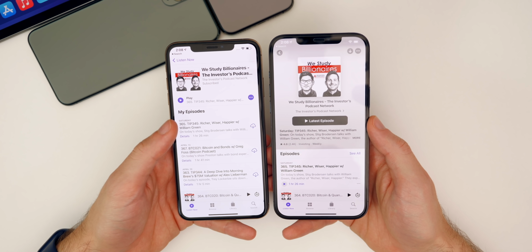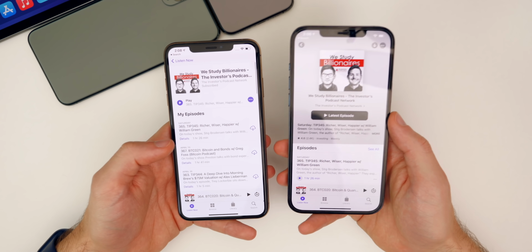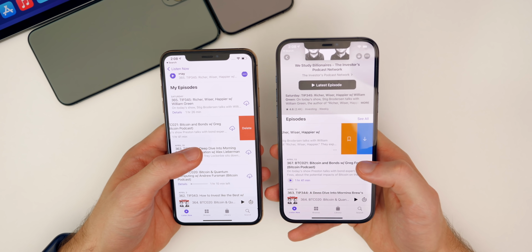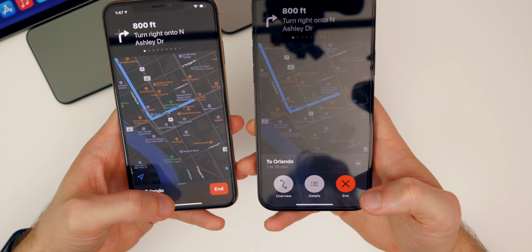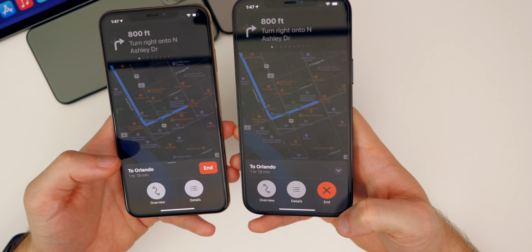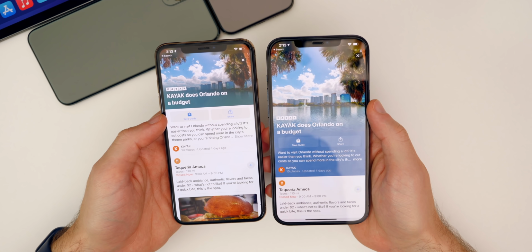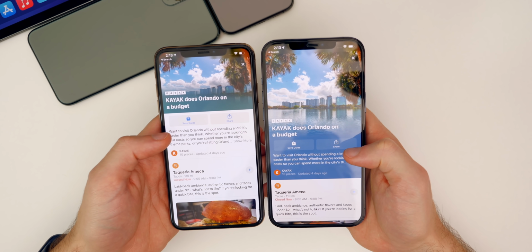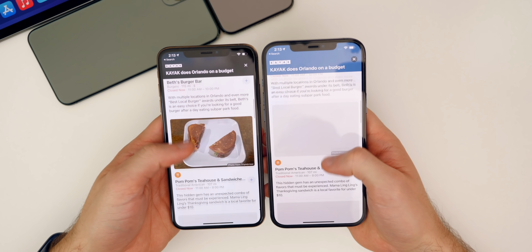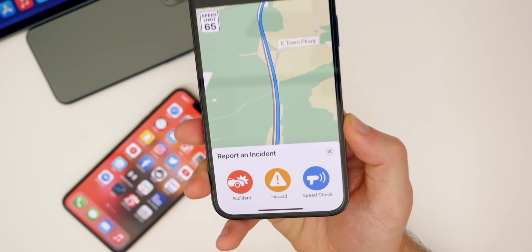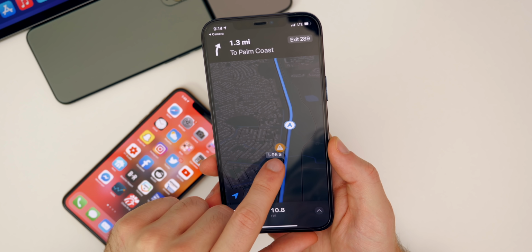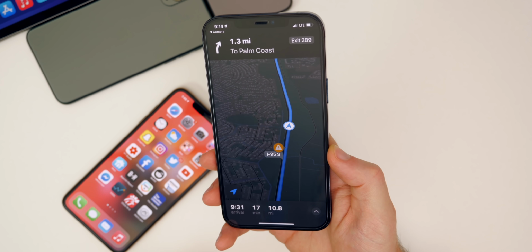We also got the biggest podcast redesign in the history of iOS. So the podcast application just looks a lot better now after iOS 14.5. And then we also got a lot of changes inside of the Maps application, like a whole new updated UI. We got the ability to see guides, so you can see things to do in certain big cities, and we got the ability to report police ahead and report crashes like you can on Waze.